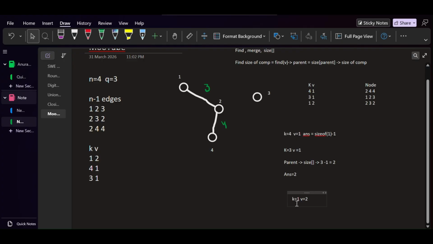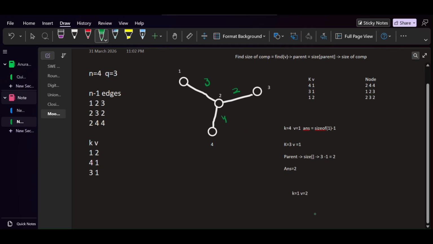Now we need to add all the edges having value greater than or equal to 1. So next 2 and 3 having value 2, then this edge can be added, 2 and 3 having value 2. Next we need to find what nodes can be suggested to 2. So for this we need to find the parent of 2, and using the size array with this parent we need to calculate the answer. So size is now going to be 4, and this 4 also includes 2, so we need to subtract one, and it's going to be 3. So for this, answer is 3.